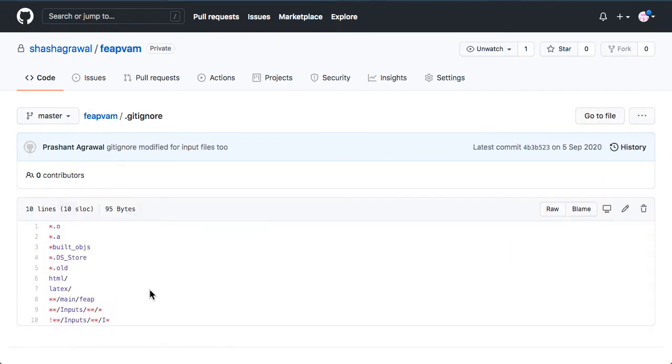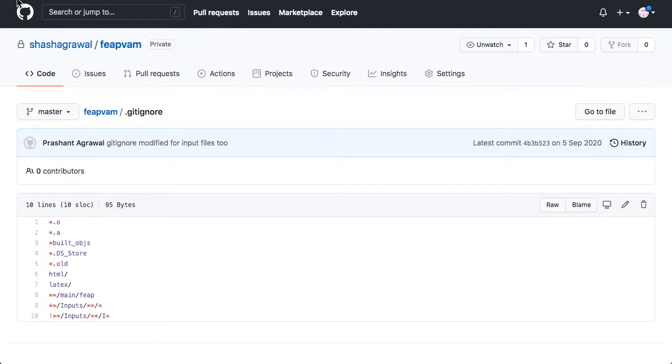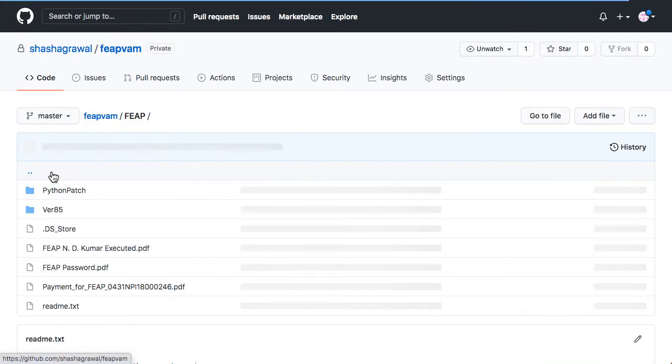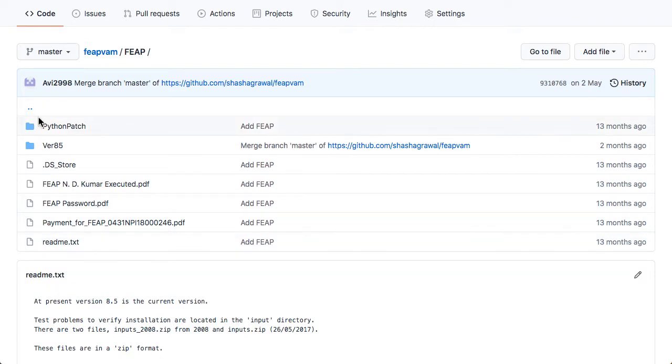By the way, we have put in one git ignore file, so it does not track all the files listed over here, like .o files and .a files, which are compiled object files, and other HTML and LaTeX based files, and all the text files. So these files are not tracked, and if you make certain changes to them, it will not track those. Okay, now let us go inside this FEAP folder.